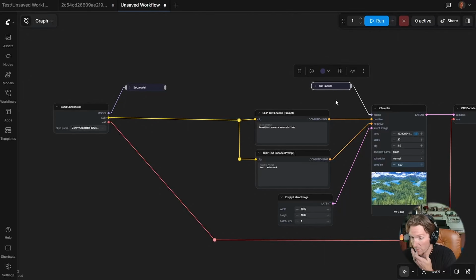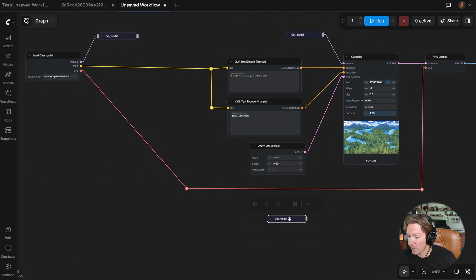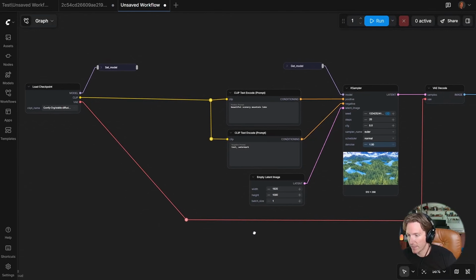And you can have multiple ones of these. So instead of having all these wires going around, you can just copy that Get model. Say you have another KSampler, just plug it right in. All using the same model. It's a really nice way to organize things.